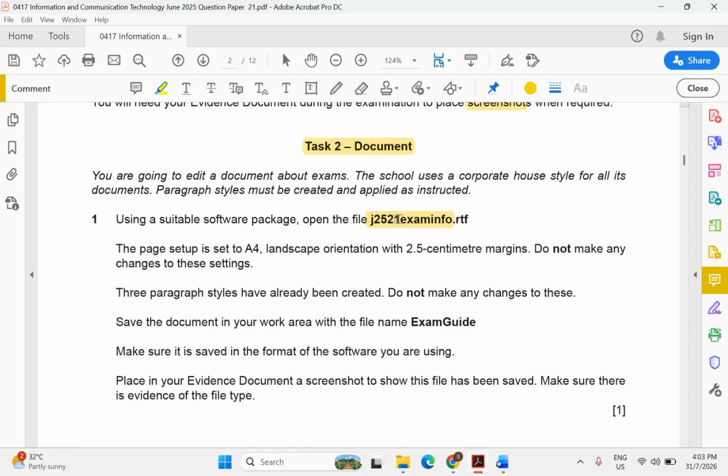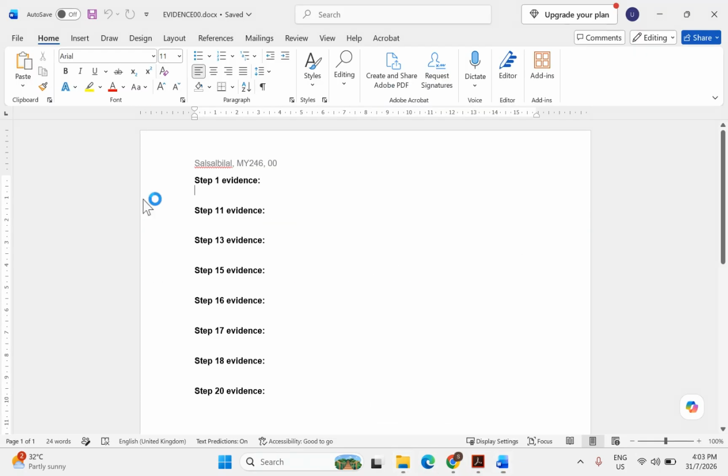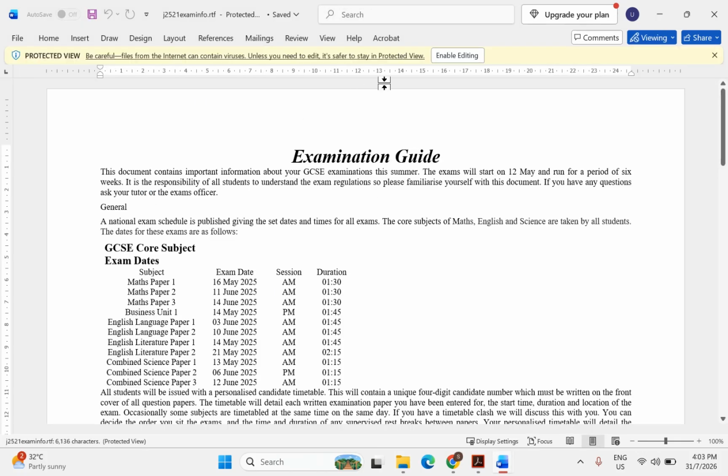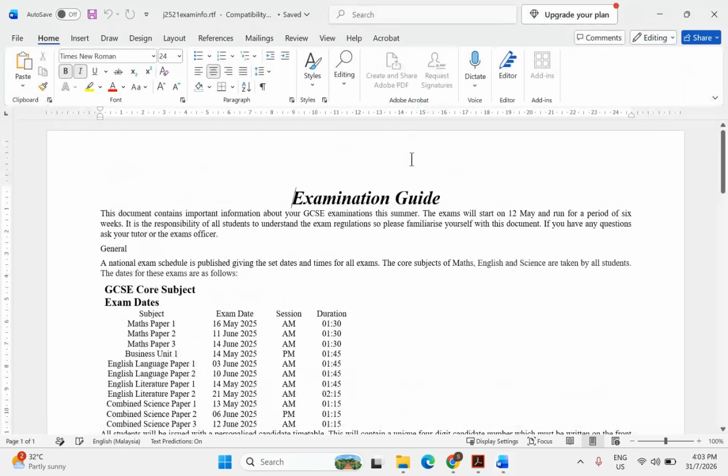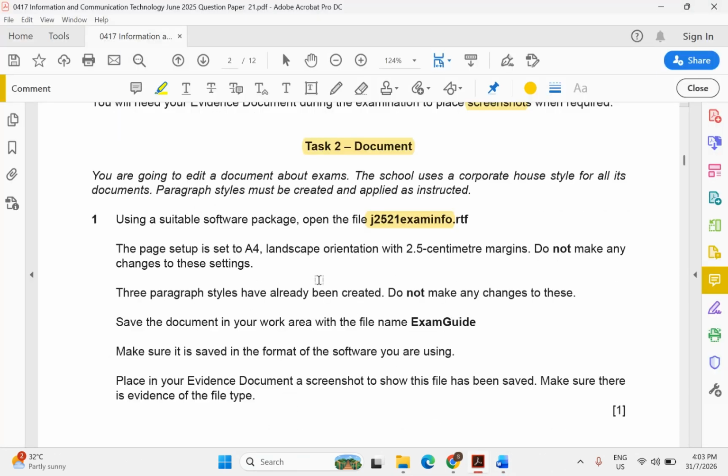Now, open the file J2521 examinfo.rtf. Click enable editing. The page setup is set to A4 landscape 2.5. Do not make changes to these settings, so do not do anything to the margin, orientation, and the size of the paper. 3 paragraph styles have already been created, so do not change that as well.